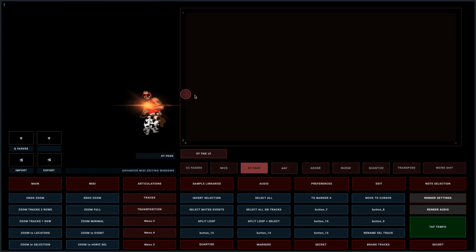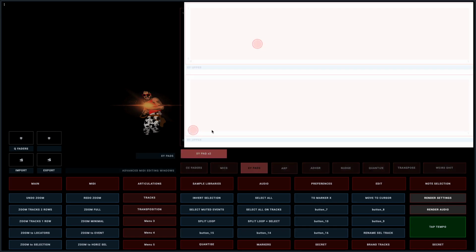XY pads, so for sound design and stuff, or if you want to blend the X with mod wheel data and the Y with expression, depending on the sample library, you could easily get a really wicked blend of timbre change, or you could do some sound design. I'm also going to have, oh, I haven't finished, a very rough looking thing.